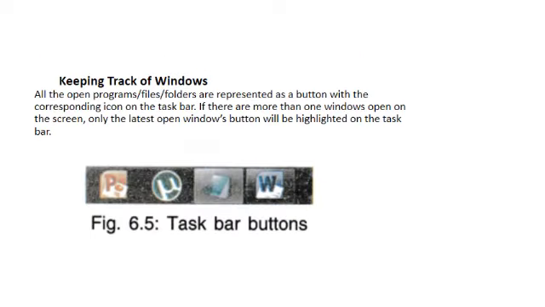Next is keeping track of windows. All the open programs or files are represented as a button with the corresponding icon on the taskbar. If there are more than one window open on the screen, only the latest open window's button will be highlighted on the taskbar. For example, if a Word document is opened and then without closing it, a Notepad document is opened, then their buttons will appear as shown in the image.